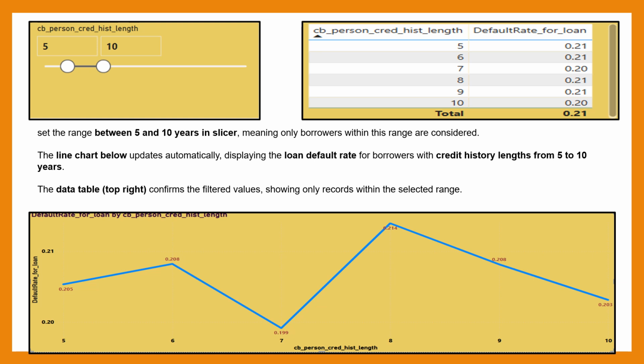Only borrowers within this range are considered. So below, the line chart will automatically update, displaying the loan default rate for borrowers. And the table, which is at the top right, will confirm the filter values, showing only records within the selected range.